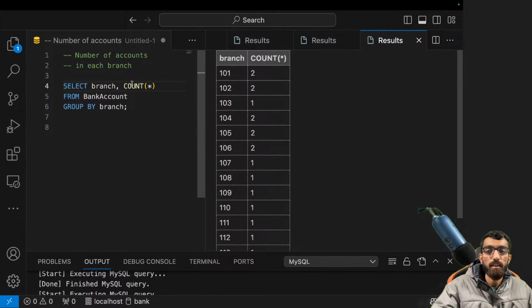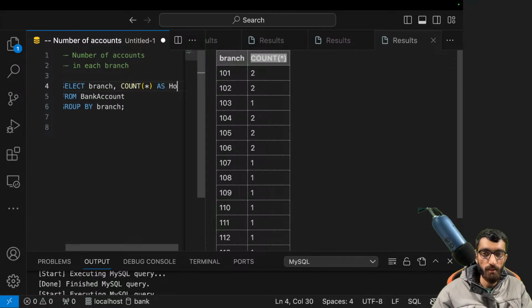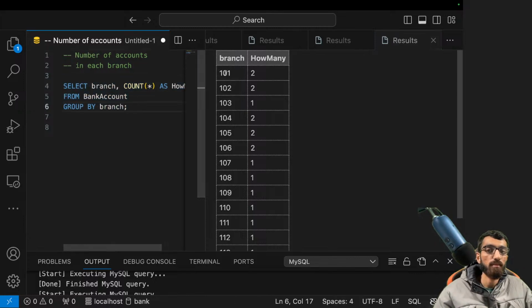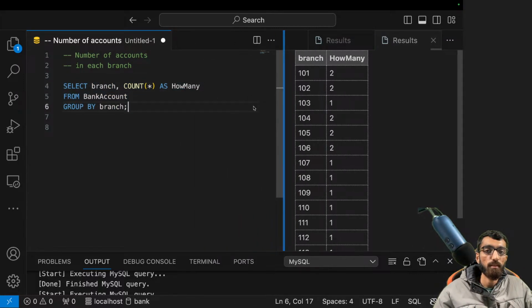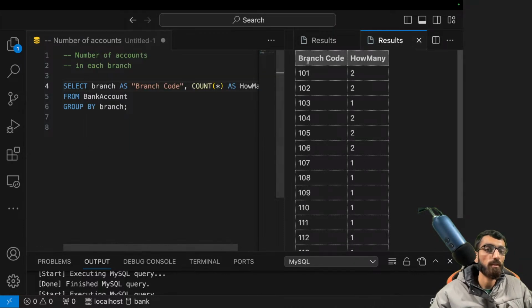Right. So this looks ugly, right? The column title. So we can use aliasing. Aliasing will let us give a custom column name to this when showing the result. So you can say as how many. Now it just changed the column name to how many, and you can change branch to branch code as branch code, right?